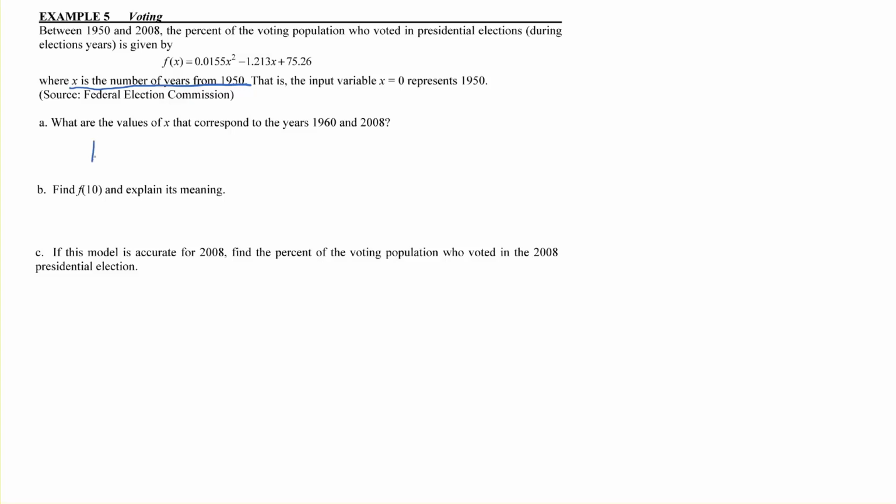So for 1960, x would equal 10. Okay, so for the year 1960, we would let x equal 10 because 1960 is 10 years from 1950. And for 2008, we would let x equal 58 because the year 2008 is 58 years after 1950. We are going to find f of 10 now and explain what it means. You can do this by substituting that in and getting the output.